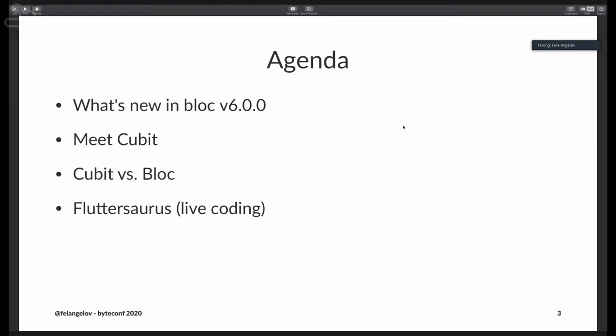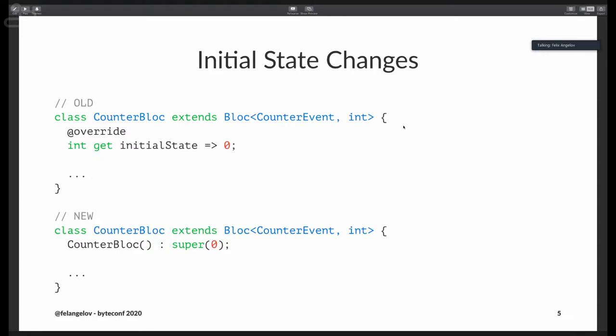So let's get started. In terms of changes, there haven't been too many breaking changes. I know that there have been frequent version bumps in the past few months, but hopefully it'll all be justified once we get through this presentation.